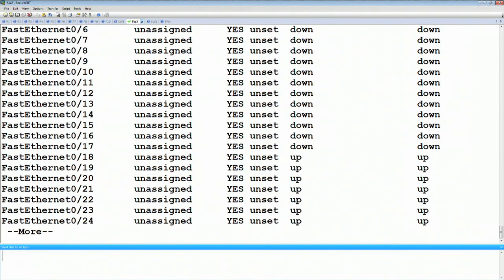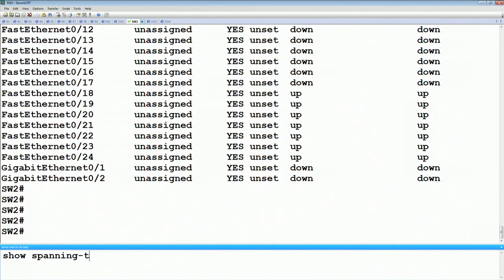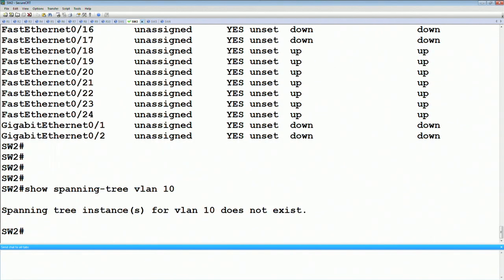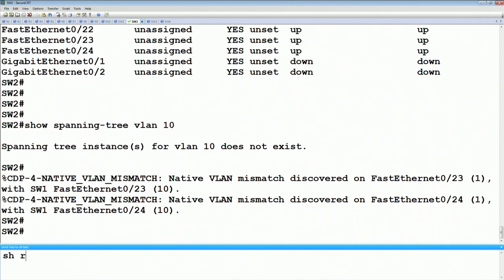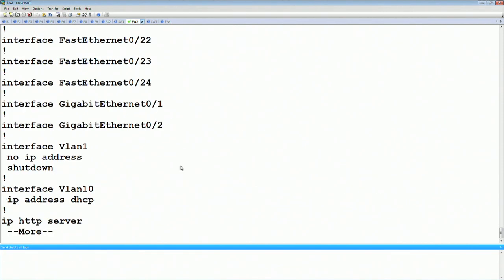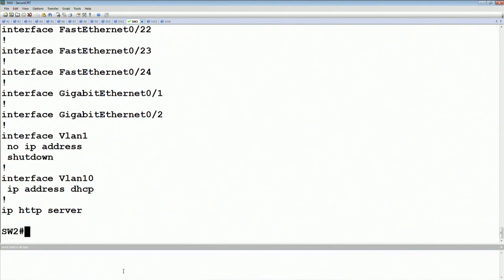So let's say show spanning tree VLAN 10. We need to make sure we're forwarding first, which this is going to be the reason why. So let's say show run interface. Now show run pipe begin 019. These links should be, that's what the problem is, they're not trunking right now.